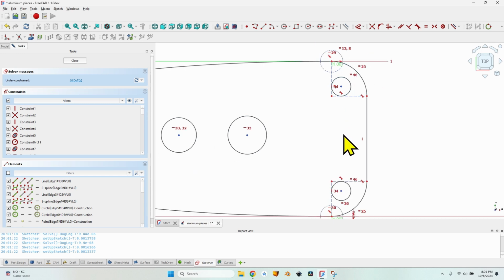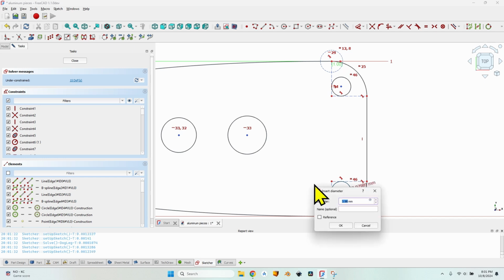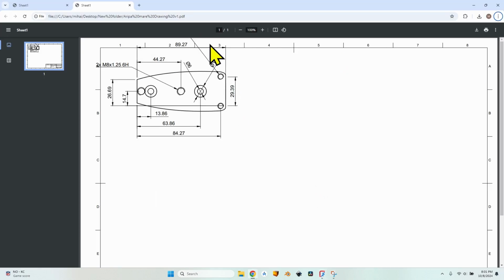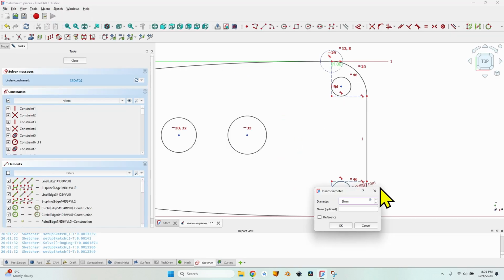You can see now I have this constraint. Let's give them a radius. Select any of the circles, they are equal now. Press KO to set a diameter and let's take a look in the drawing. Well, this dimension is way off the page, so I cannot see it, but I know it's an M6 thread, so the diameter will be 5 millimeters.